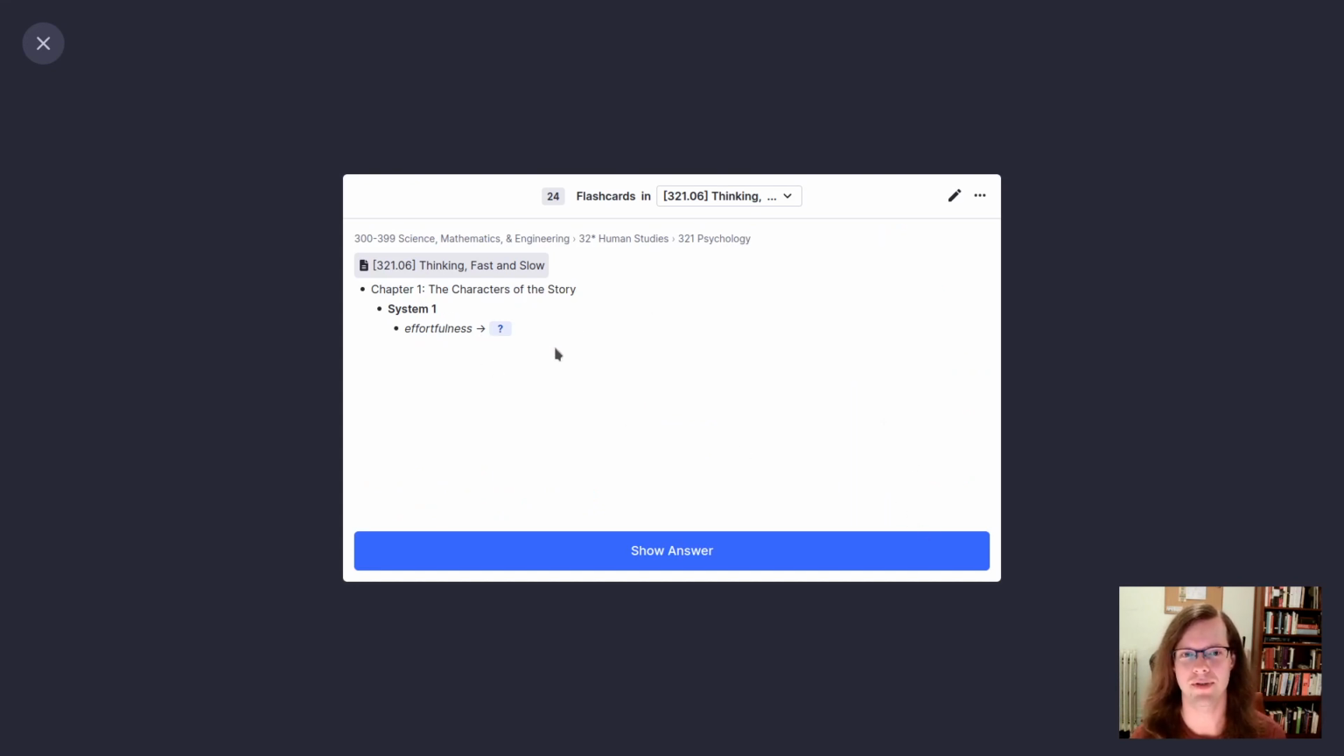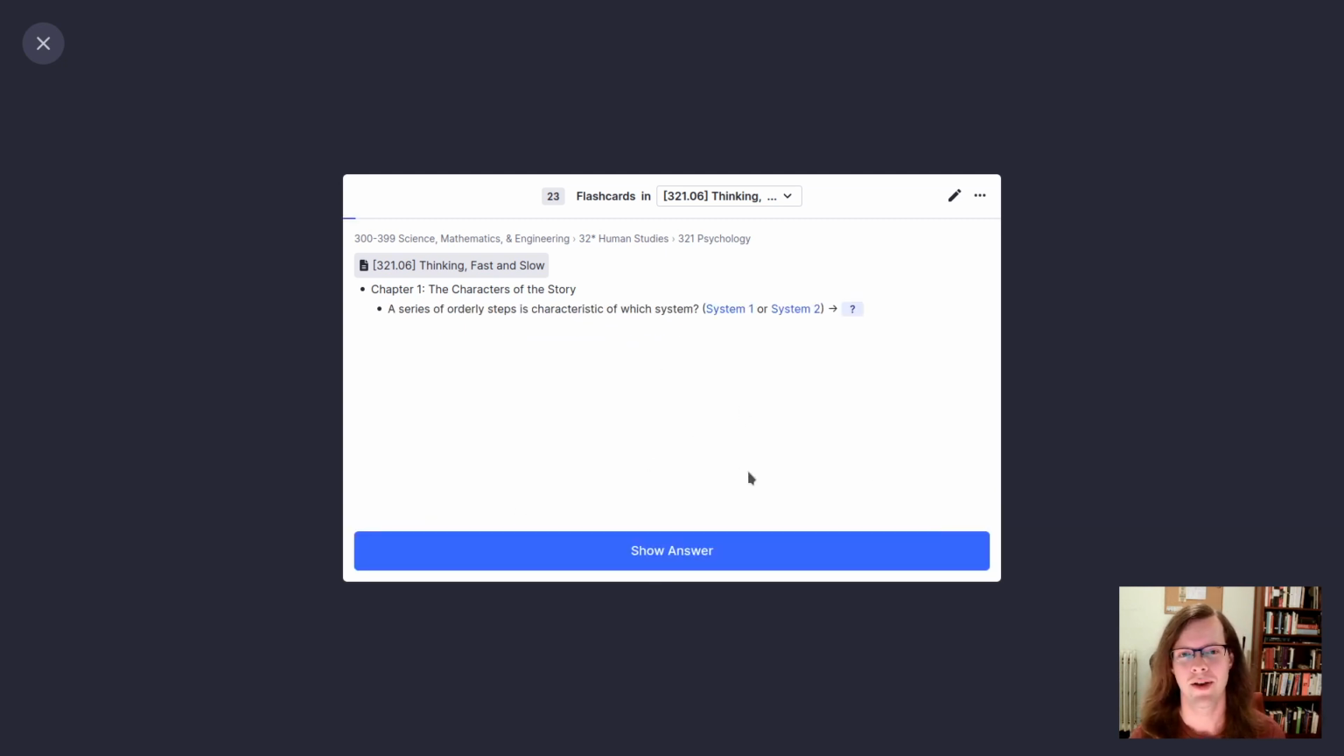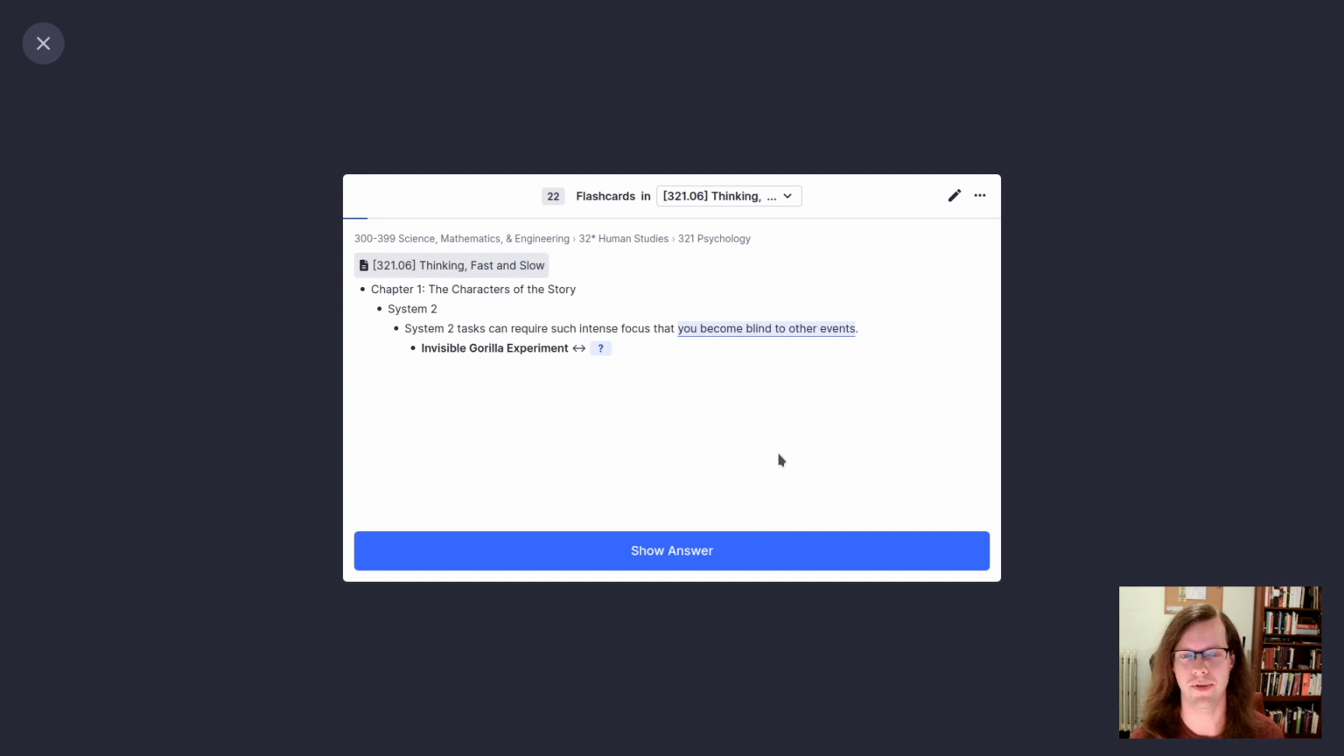What is the effortfulness of System 1? It is effortless. It just happens in the background without you realizing it. No feeling of effort or voluntary control. That was easily recalled. Series of orderly steps is characteristic of which system? That's System 2. That actually required a little bit of effort, so I'm going to say recalled with effort.